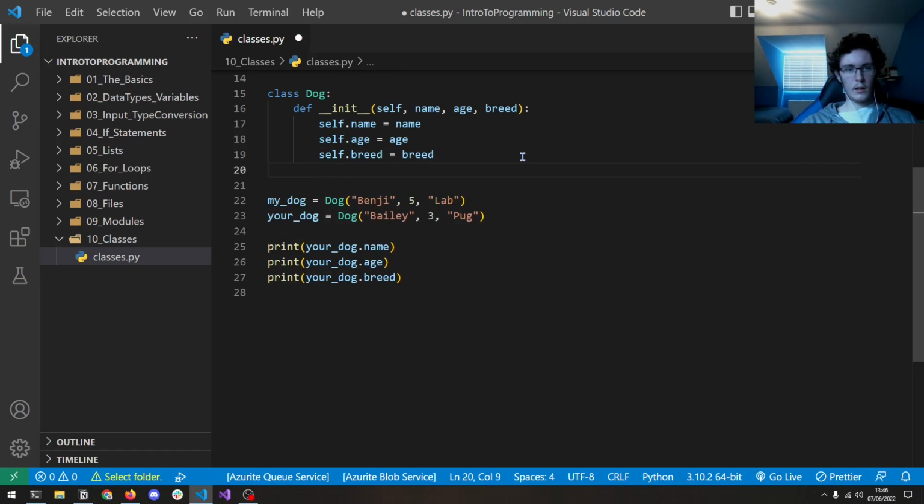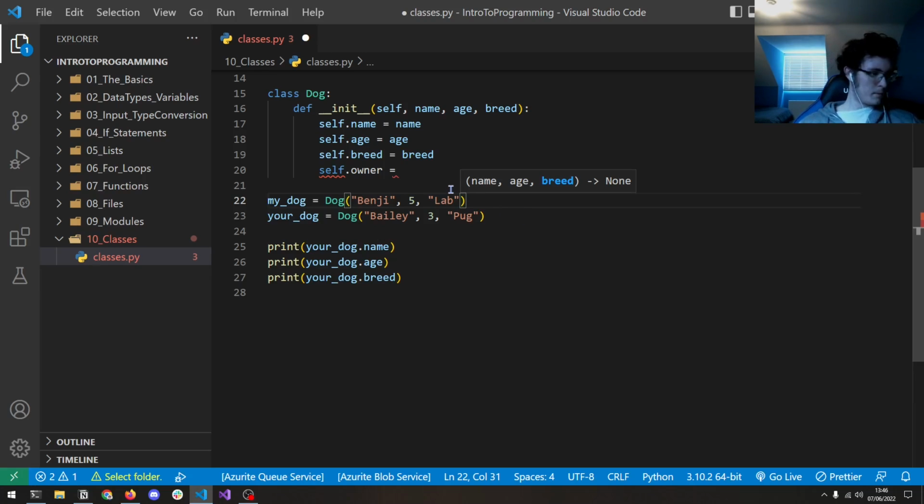Now what this also means is that if we have another property that we want to add, another attribute, we can say self.owner_name or whatever equals, and then we can add another parameter if we want to, and that means that we can make quick changes to all of the different objects. We would have to pass in another parameter for all of the objects, but it basically forces us to do that so that we don't accidentally miss anything out.